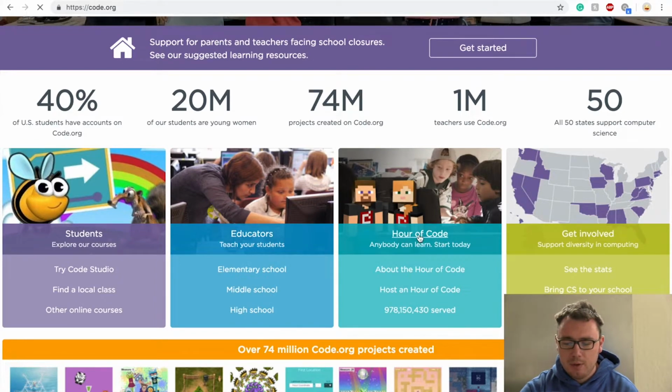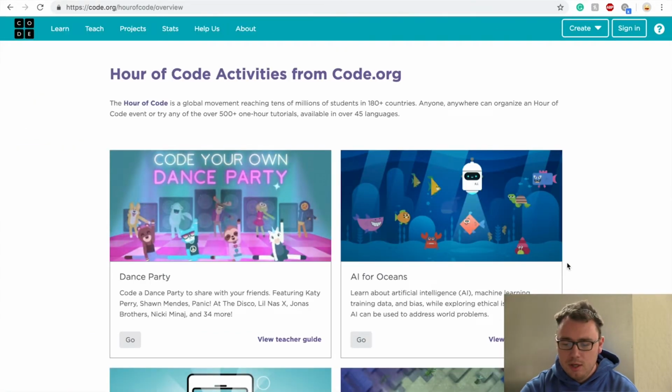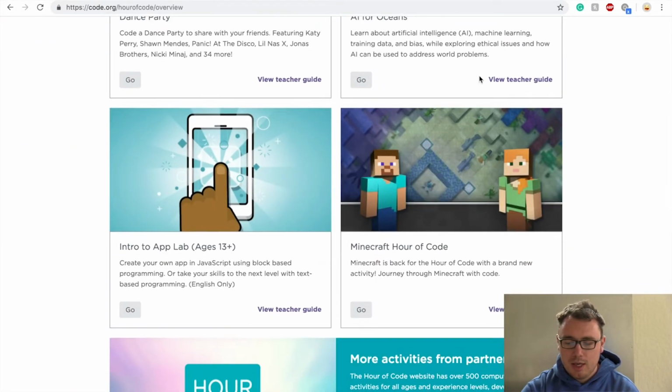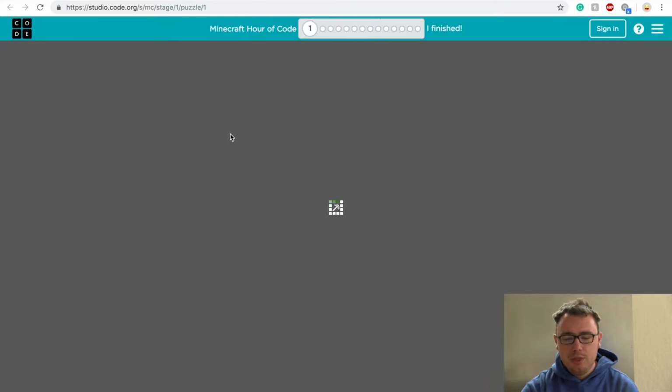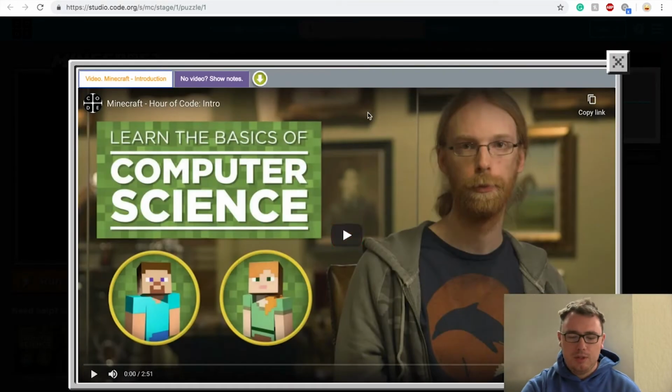Click on Hour of Code in that teal menu. Scroll down and you should see a Minecraft Hour of Code option. Click Go. And then we'll be selecting the Minecraft Adventure. Click Start. A new window should pop up, and that's going to be our coding window.